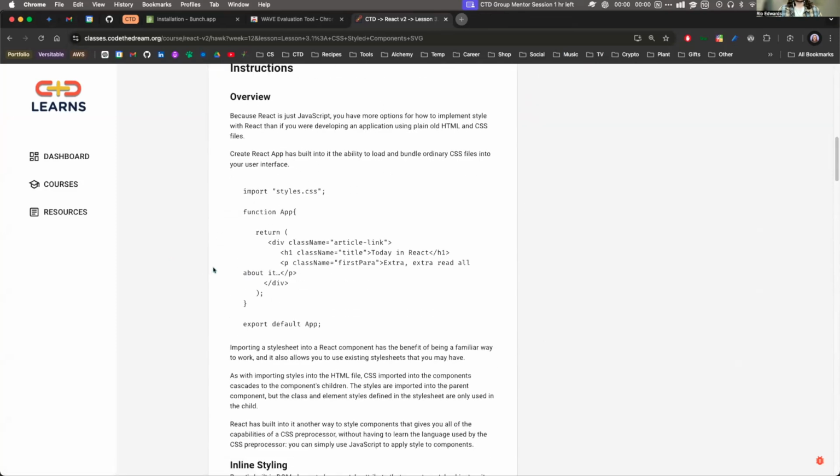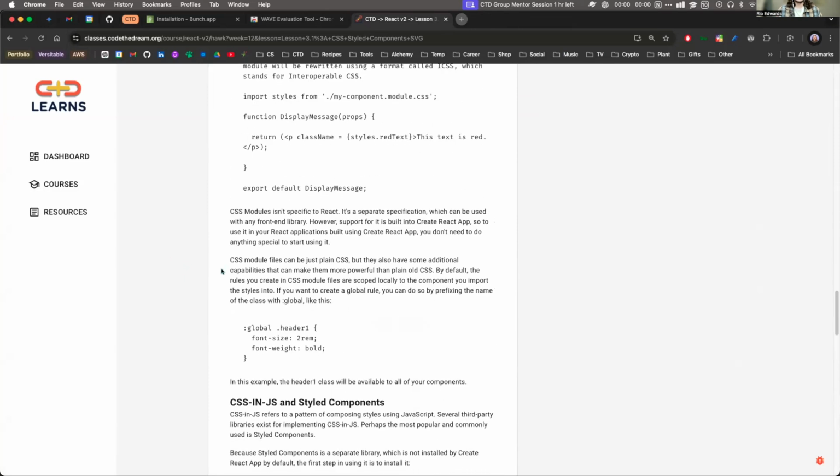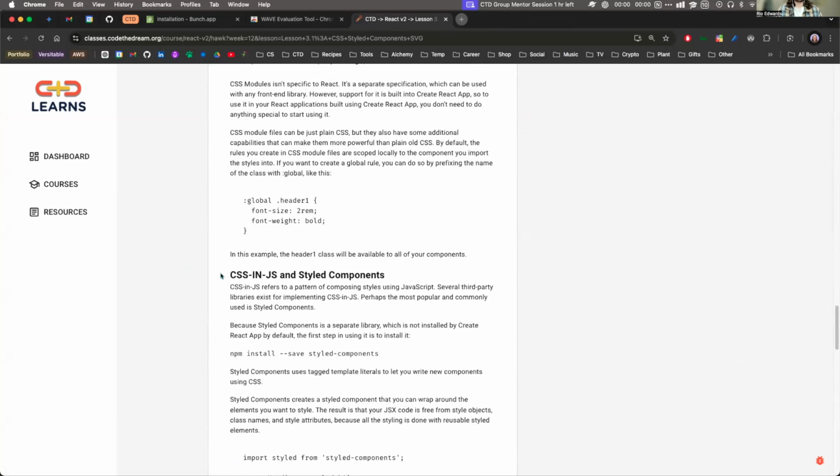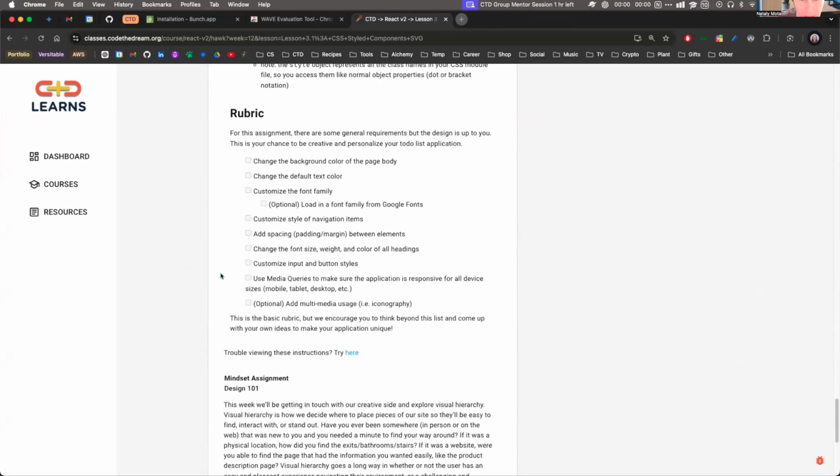And so sometimes I assume they update it without fully making sure that none of it conflicts. So they probably just left that in. If you scroll down, it's under rubric. Yeah, right there. It says customize style of navigation items. Oh, so we don't have a navigation. We don't have nav in here. So I would say ignore it. I thought they just meant the buttons, but then it also says underneath customize input and button styles. But I just assumed, like you said, it was an issue.